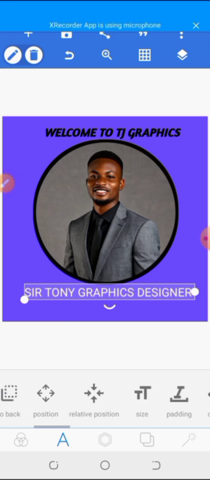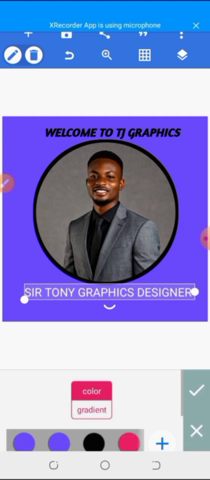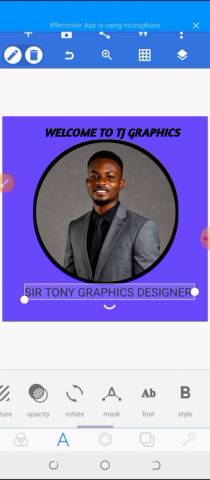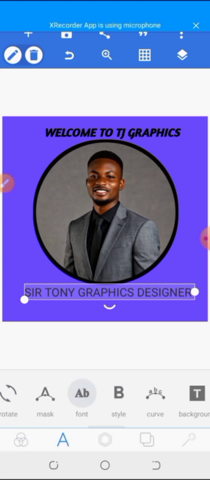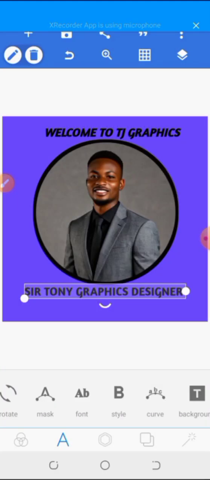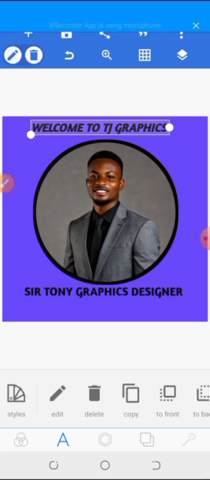We're coming to change the color to black. It's white, we are coming to change it to black. So you go to color, you change it to black. You see it's black. We are going to change the font: you scroll, you are going to see font here. Click on font, you select Amara bold, click on OK. So you see the color has changed and everything.